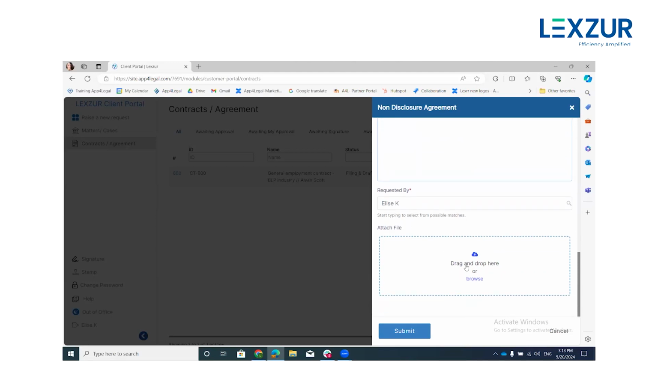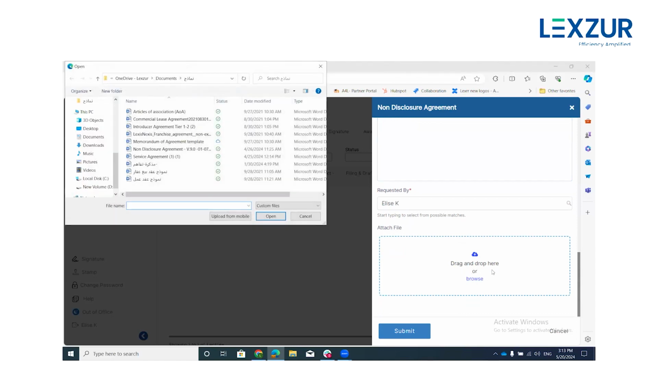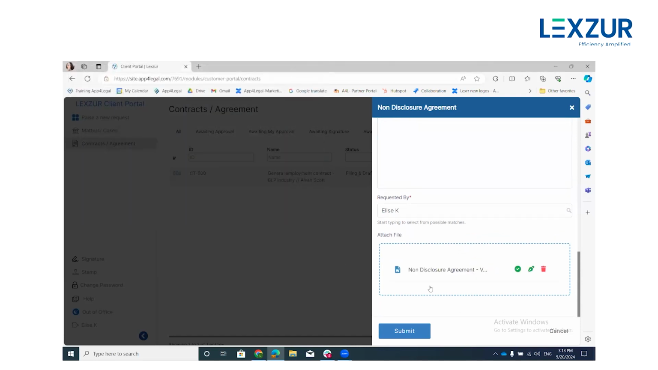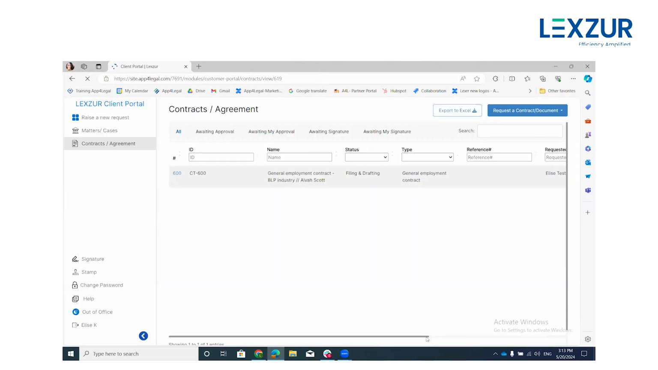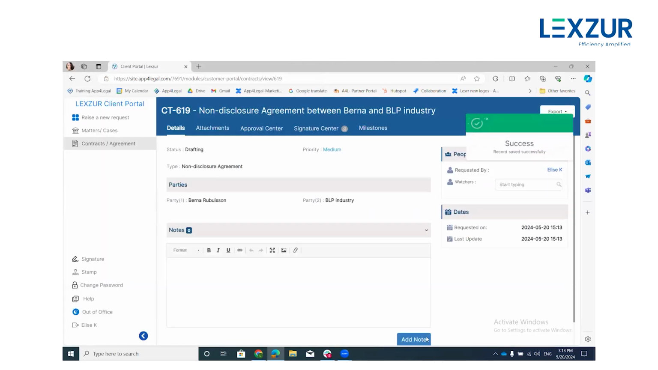So you can drag and drop any document related to the specific request, or you can search by the related document. So let's say this one. As you can see here, whenever I click on submit, I now have a new request added from my portal called non-disclosure agreement between Berna and BLP.